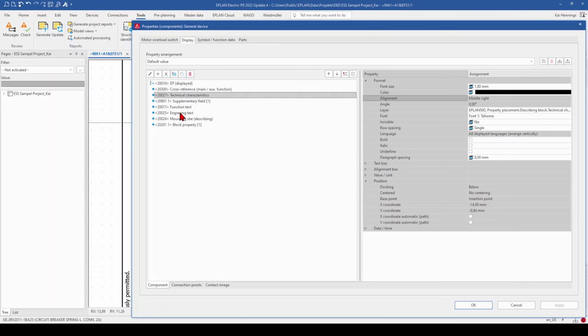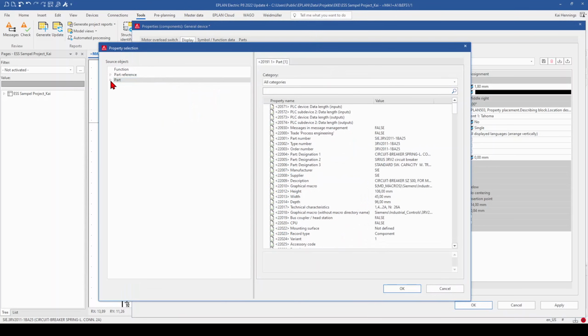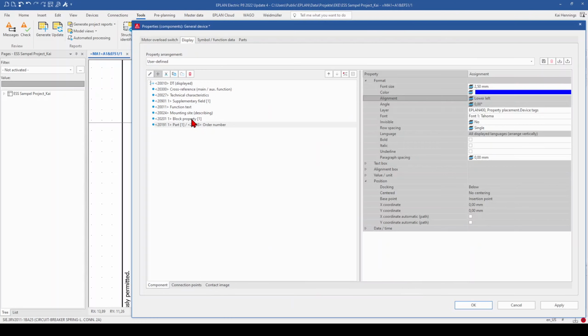For example, we don't want to show the engraving text. Maybe we don't have it, or we just don't want to show it. We can delete it here, and we can add new properties. Therefore, we click here on New, and for example, we want to show the order number of this part. So we search here on the right side for the order number. We can select it with OK.